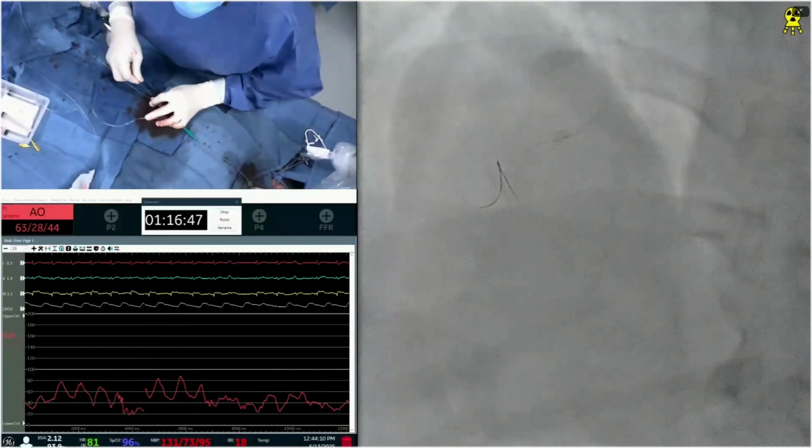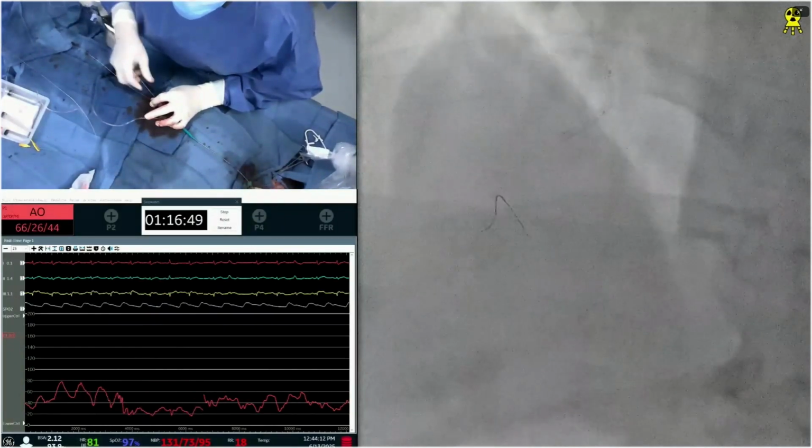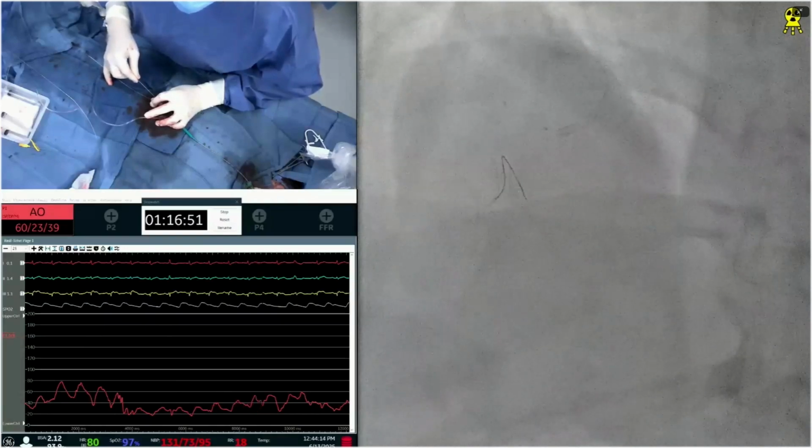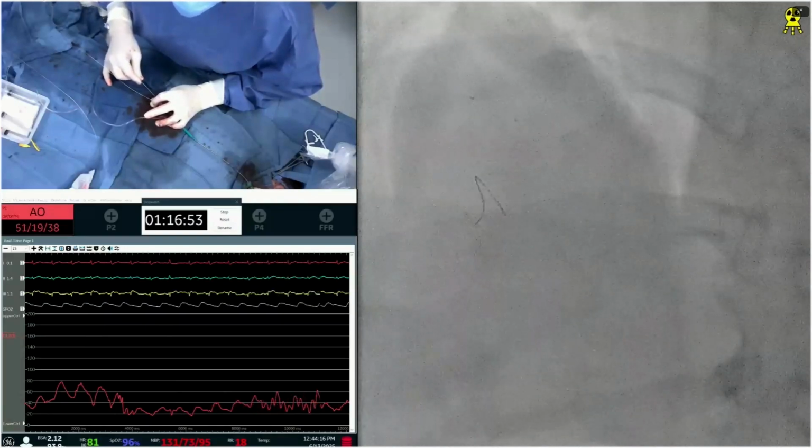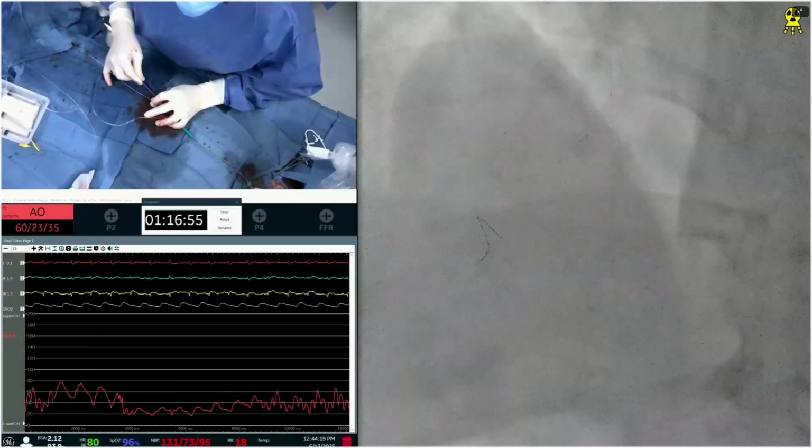Okay, one more second try. Maybe a second wire too, which we did originally, two wires. Yeah, that did not work out. Just to deliver the guide liner, go here. Yeah.